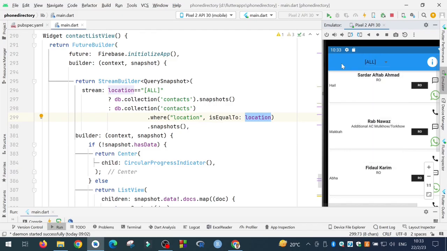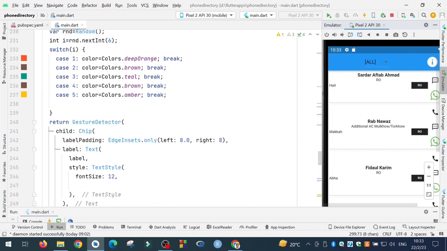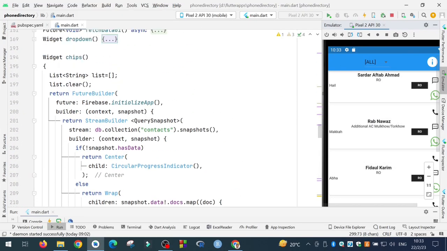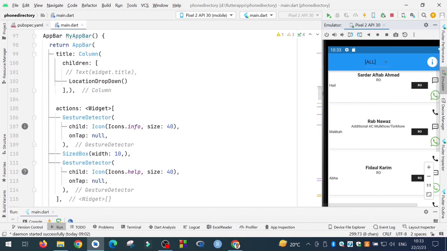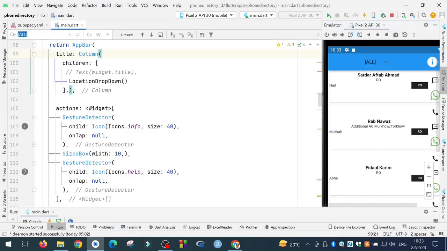And if I repeat it, the first thing that you need to do is to fetch data from the database. And how can we fetch the data? Let me search it.